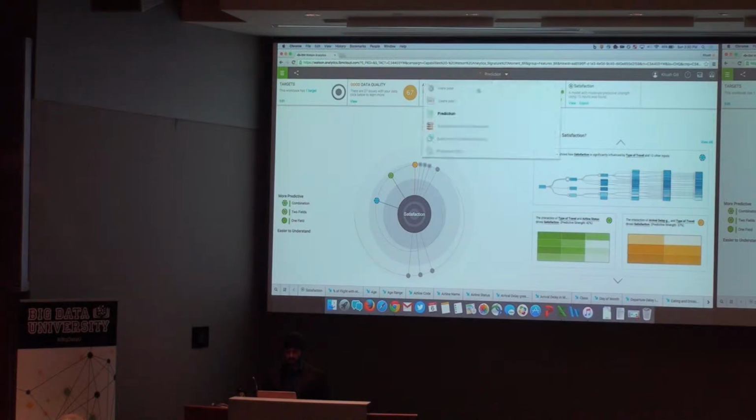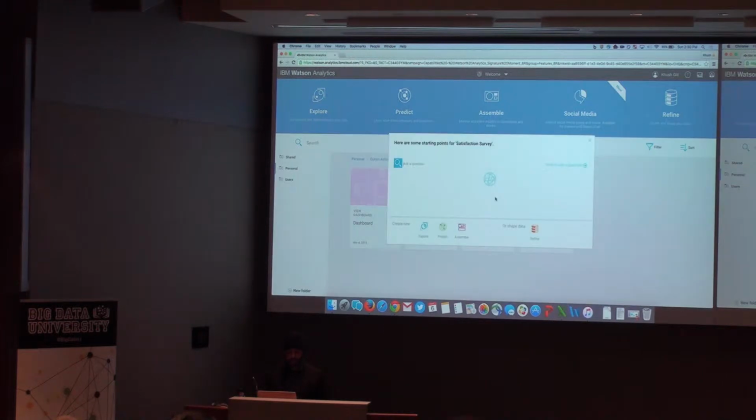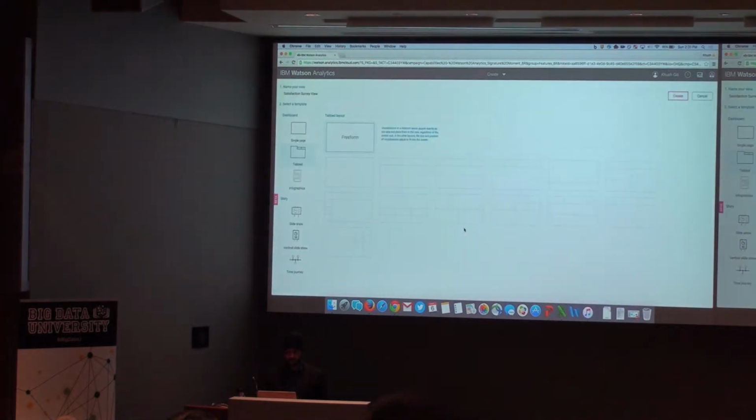Going back to the home page very quickly, now that we finished our quick data exploration and our quick predictive modeling, now we'll get into our visualization and dashboard creation. So I'll go back to my data set here. I'll go to Assemble. Again, we'll just give it a quick name. It can be anything, and we'll select a layout. This is where we can make different infographics, slideshows, a lot of different options here. For now, we'll just stick with a single layout.